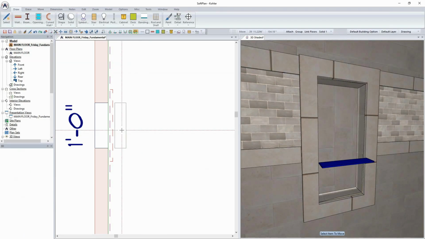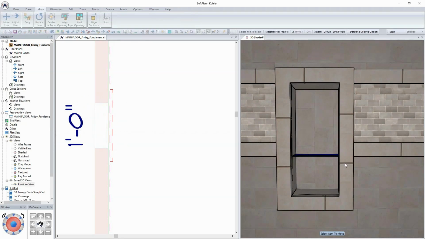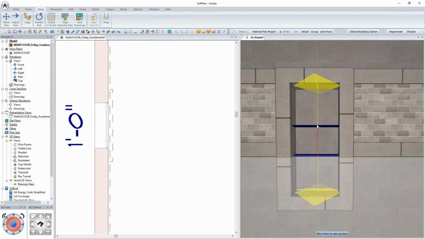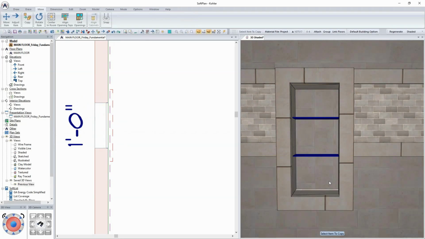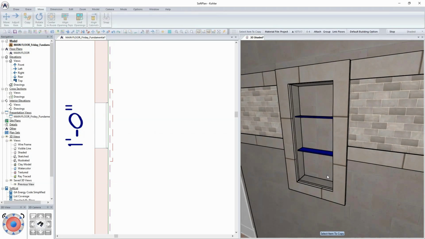And then when I'm finally happy with it, I'll just move it into the niche. And so when I do this, I can then do a copy of this, and we're just going to copy a second one up there. Now, obviously, this could be dimensioned, but for right now, this does the job of what we're trying to do.